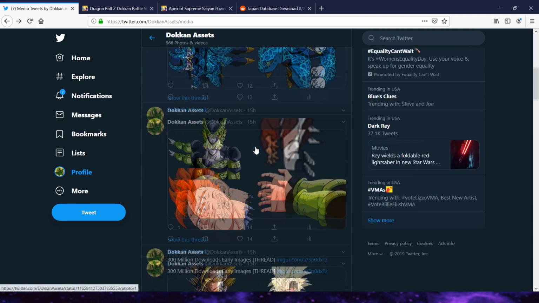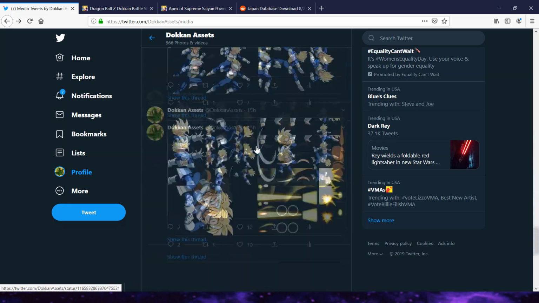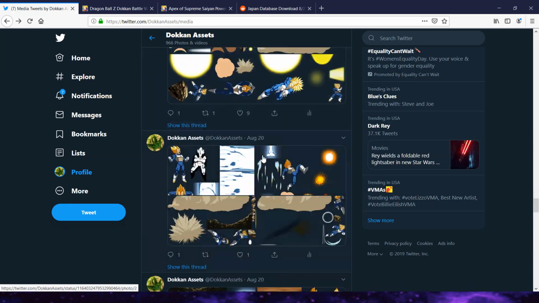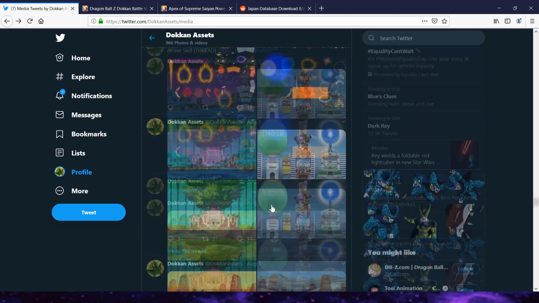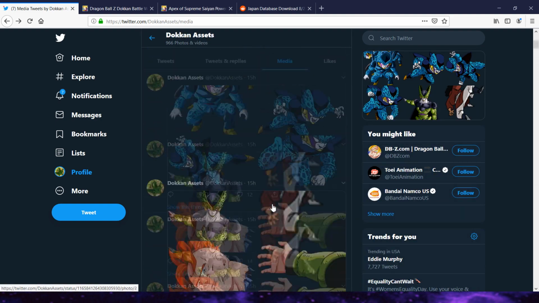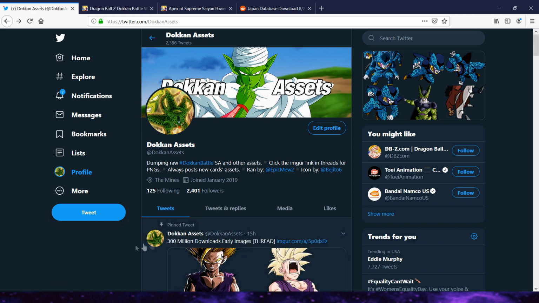And if you look in the media section, you can scroll through and find the most recent and relevant assets, but you're not necessarily going to find the specific card that you're looking for if you're working on a project or something. So I wanted to go over some easy ways to try and search the card that you're looking for.